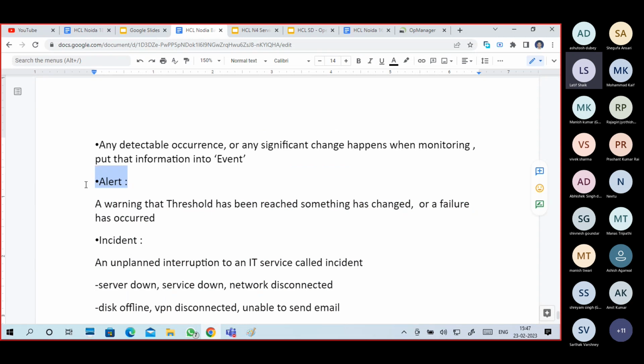Alert. Already I told alert. It's a kind of warning system. It generates warnings and failures to the provider. Already we told about alerts.